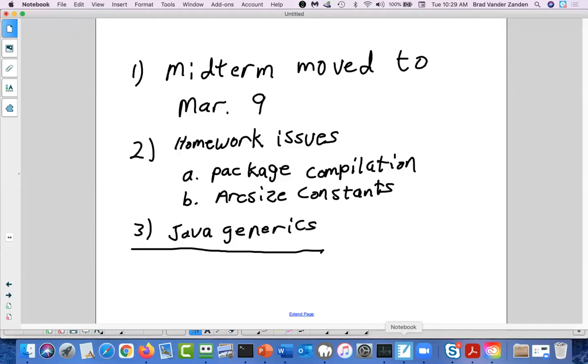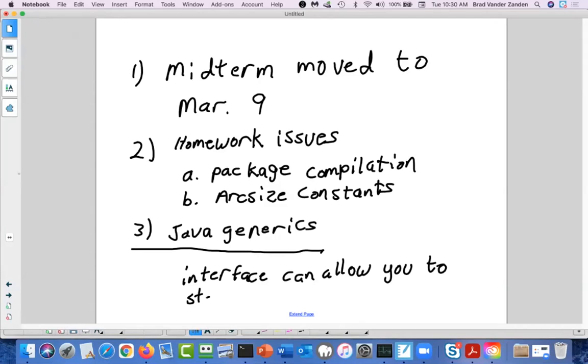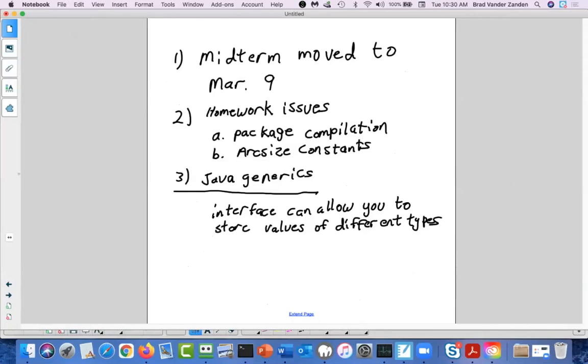An interface can allow you to store values of different types into the same variable, as long as they support the same interface.